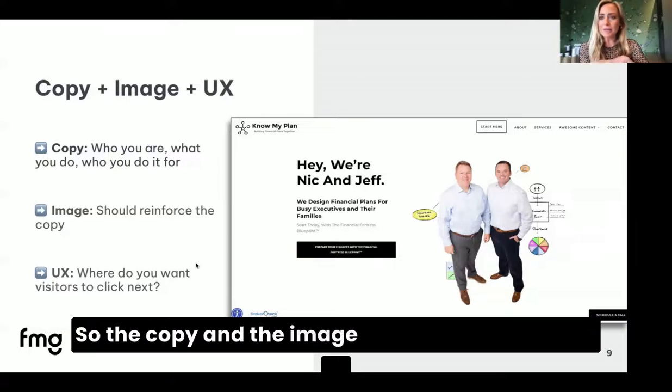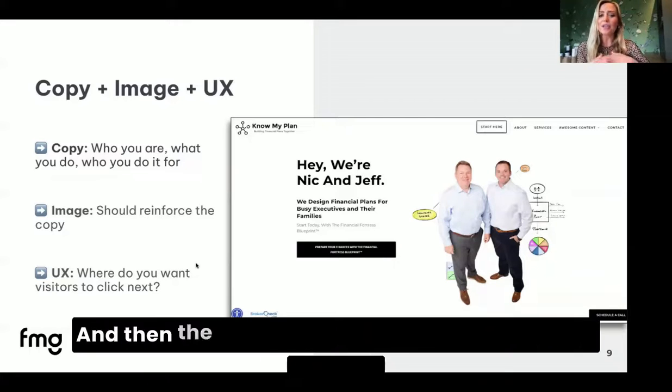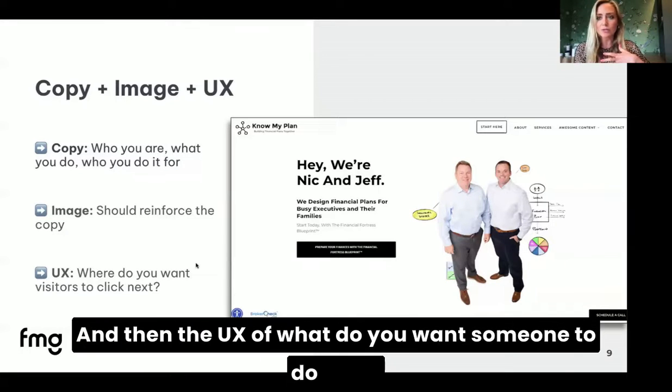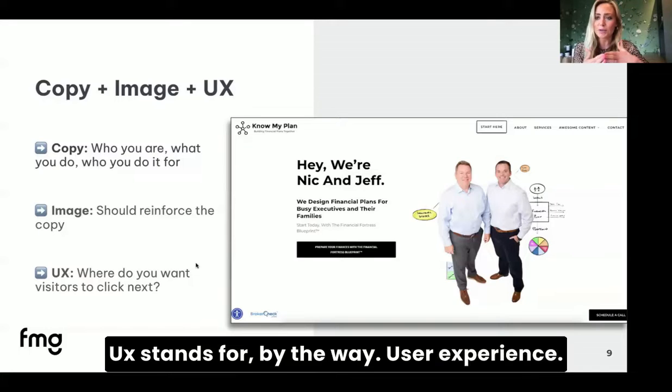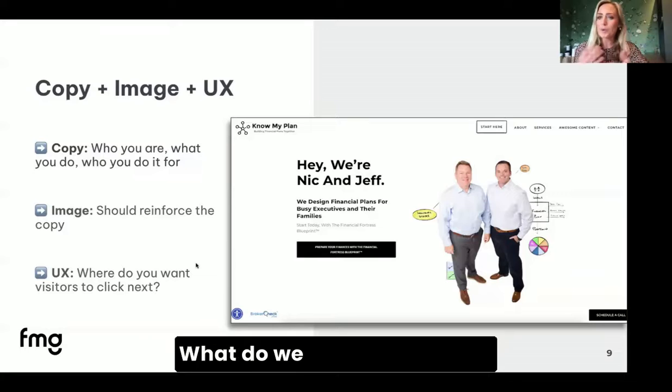So the copy and the image need to work together to convey that message of whatever it is you're trying to say. And then the UX of what do you want someone to do next? UX stands for, by the way, user experience. Do we want someone to schedule a call or click a learn more button? What do we want them to do?